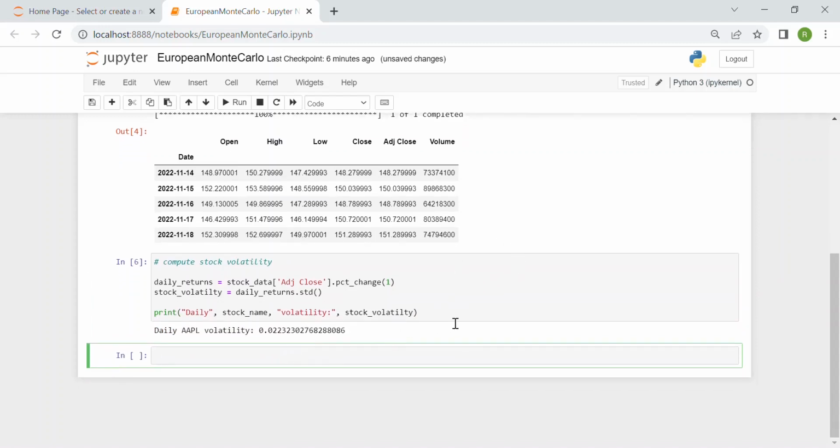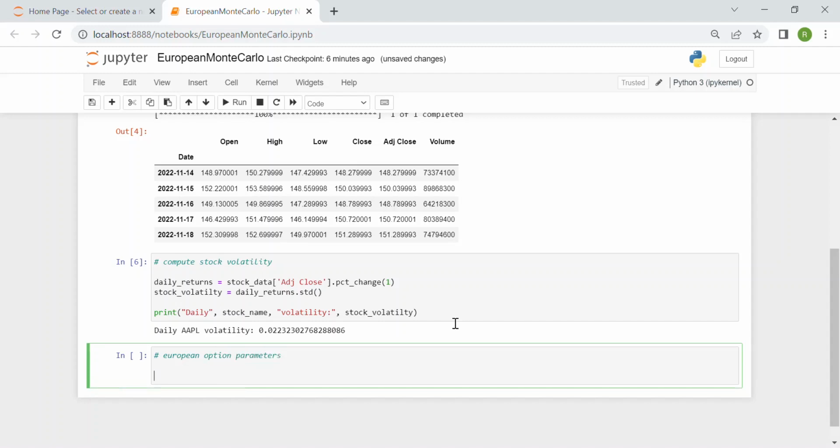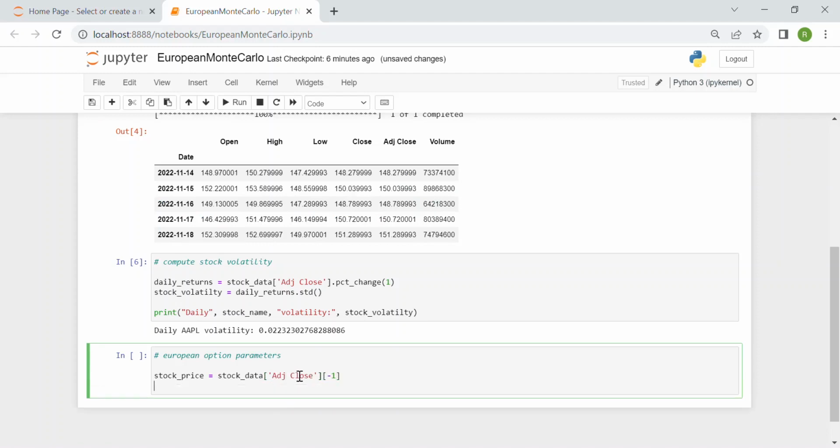Then we have to choose our option parameters, so European option parameters. Okay, as I said before, we're going to price call and put options, European options. So the stock price, of course, we are going to take the last value of our adjusted closure column of the stock data. So stock data of the column Adj Close, and then -1, since we want the last data, which is today's value.